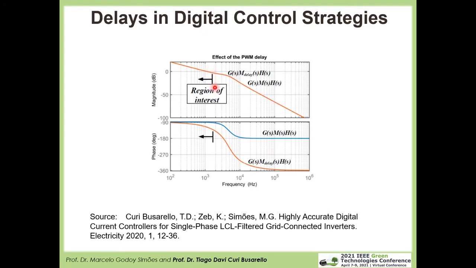But looking at this frequency, we can clearly see that the controller must advance the phase to a much higher value when you are considering the PWM delay effect in your model than when you are not. This is the importance of considering the PWM delay, because your controller will advance the phase quite a bit higher to reach your desired phase margin.